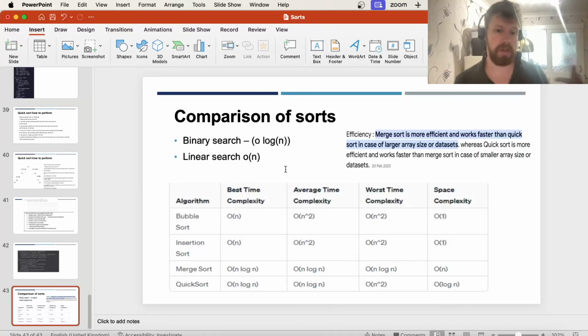I just included the ones on linear search and binary searches. But yeah, you've got some good talking points there that you can go through. So that's all of the searches and sorts.